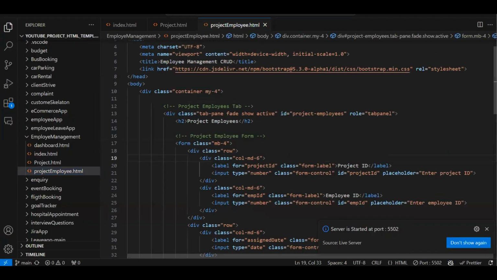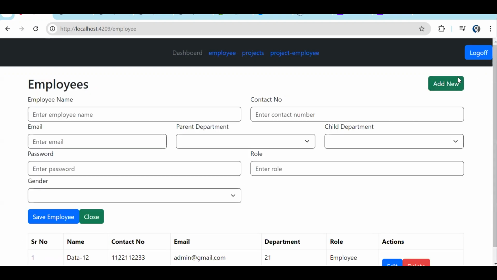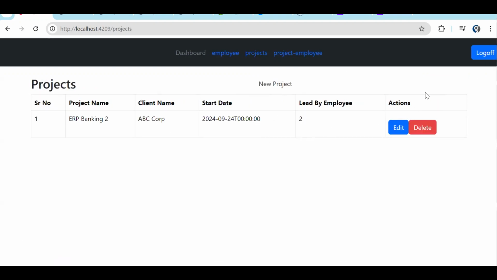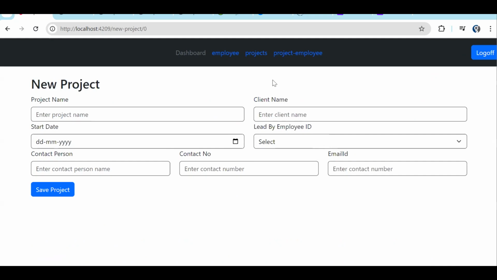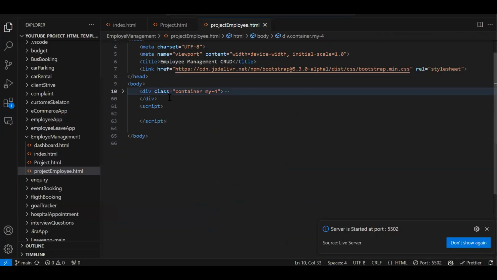Now in the employee component, we have done the CRUD operation like this by hide and show, correct? In the project component for add, we have navigated to the new component, means with routing we have done. Now in the project employee, what we will do is in a single component only, but side by side. So that using the card structure. So let me just copy paste this.